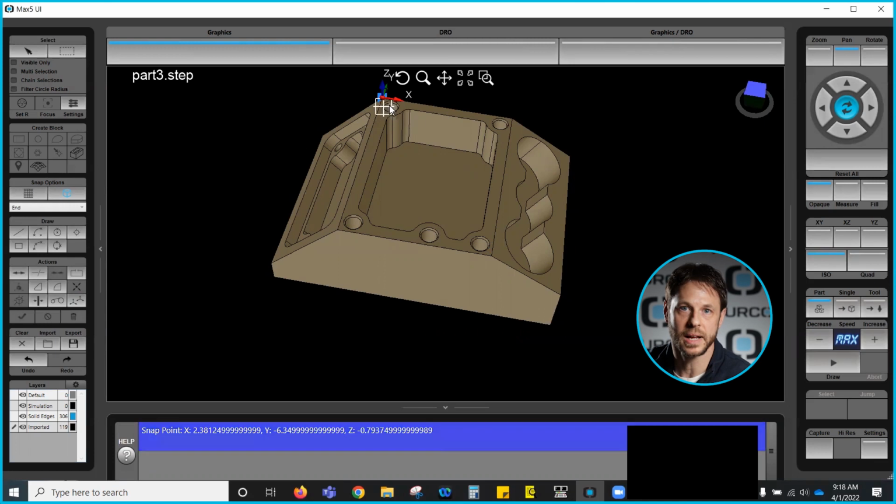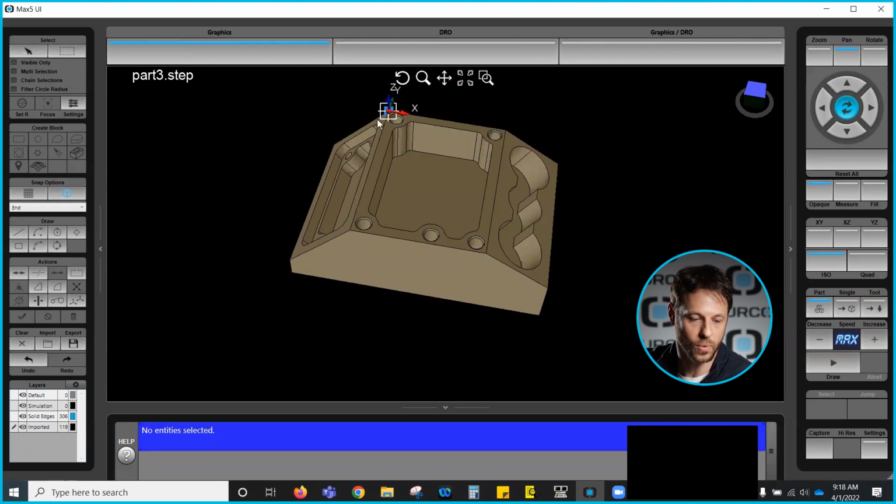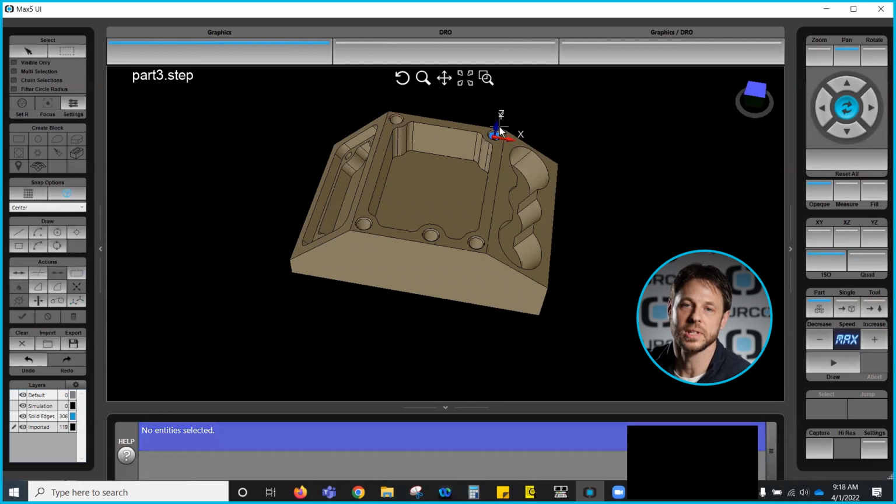That's where all my data blocks information is going to be referenced. Just for example, if I wanted to choose the center of one of these holes or a bore as my part zero, it's going to be the exact same process. I'm simply going to go into move part zero. However, this time I'm going to change my snap object to the center point. So I'll go ahead and select that, and let's just say I select this hole up here. You can now see that I have my part zero sitting in the center of that hole. So very easy means of just pointing, clicking, and moving part zero where you want it.